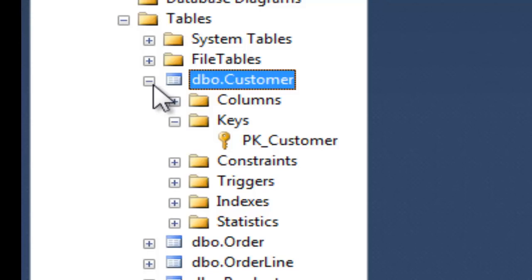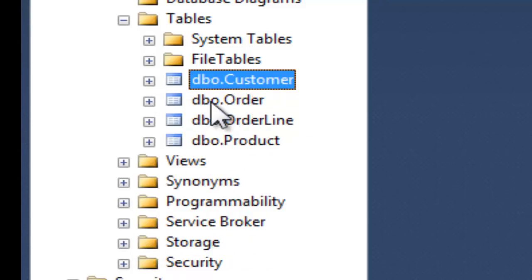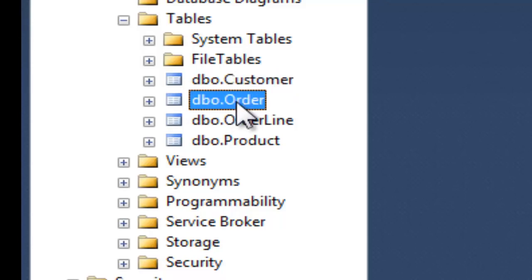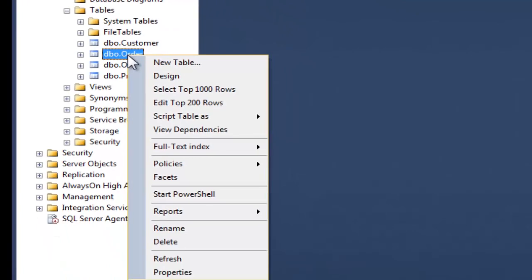Next, let's see if we can create a primary key for the order table using a slightly different method. So again, I will go into the table designer by right-clicking on the name of the table and selecting the design option.